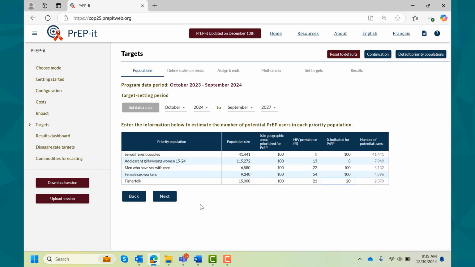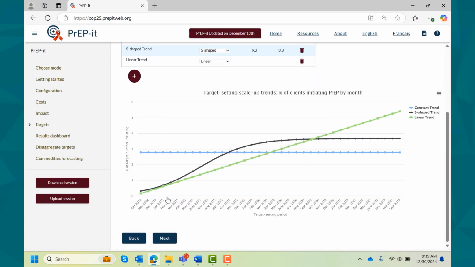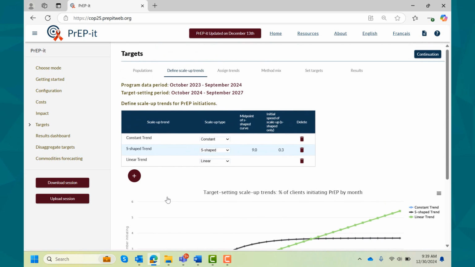And with that complete, we can click on Next. So next we are up to the scale-up trends. And 3 trends are given to you to start with. And you need to think about what's happening in your program and how many different scale-up trends you need. You need at least one scale-up trend, but you don't need one for every population or every population method combination. In this case, I think I'm going to start with a constant trend.